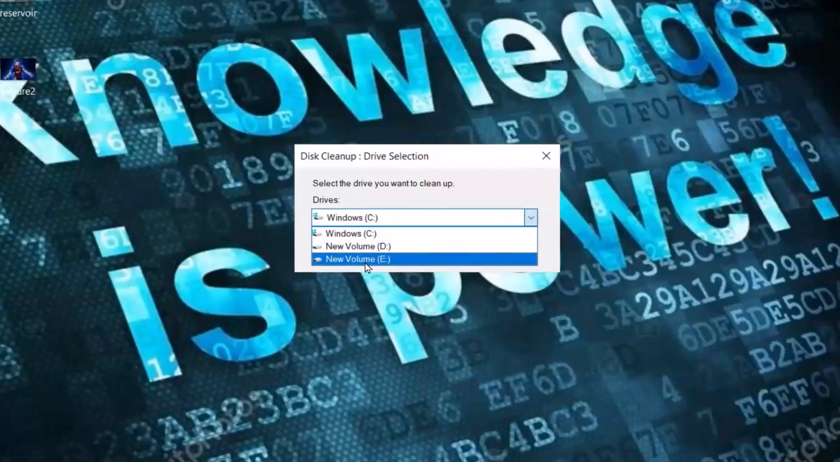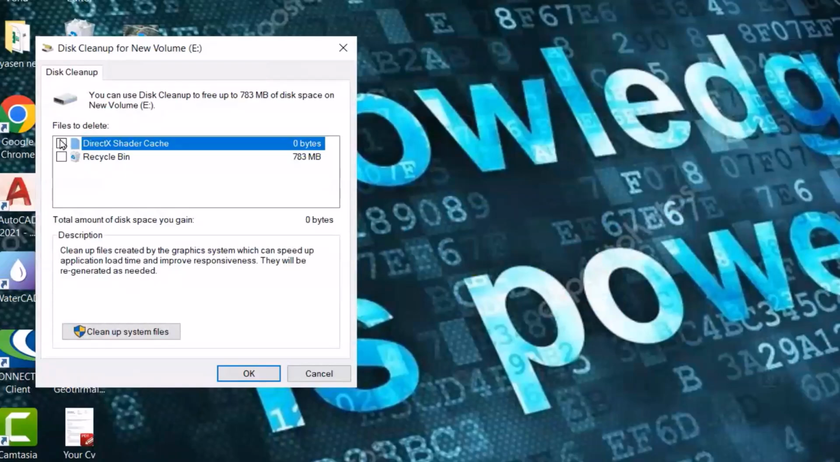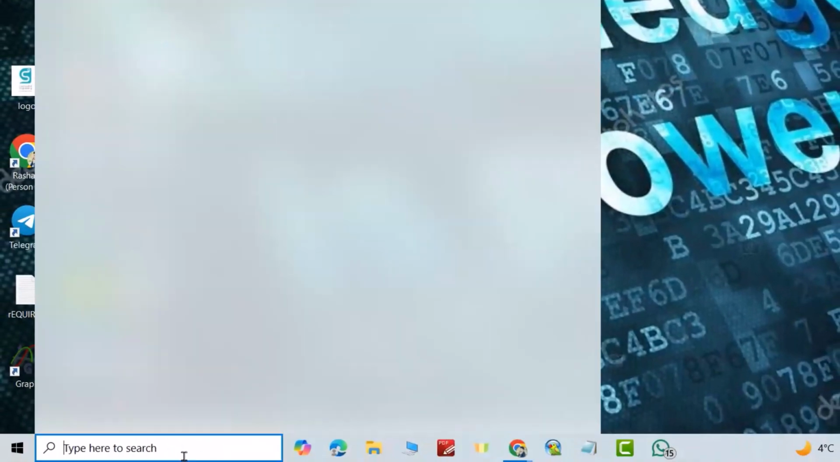This time, disk E. Okay. Select all. 78 megabytes. Okay. Delete files. Okay. Again, Disk Cleanup.